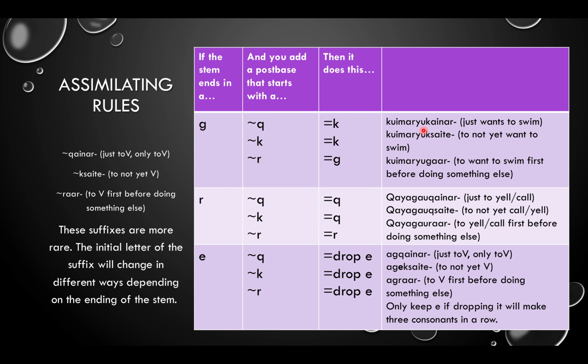So we have two postbases here. We have yuch and keinach. Keinach is an assimilating postbase that looks like this. When you have the postbase all written out, it's right here: tilde Q-A-I-N-A-R, keinach. So even though it's written as a Q, we're adding it to a verb stem that's ending in a G. So G plus this tilde Q, it changes everything to a K.